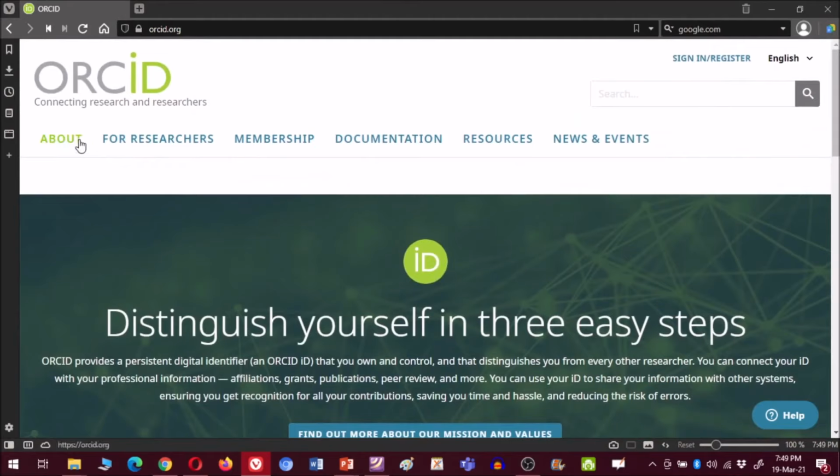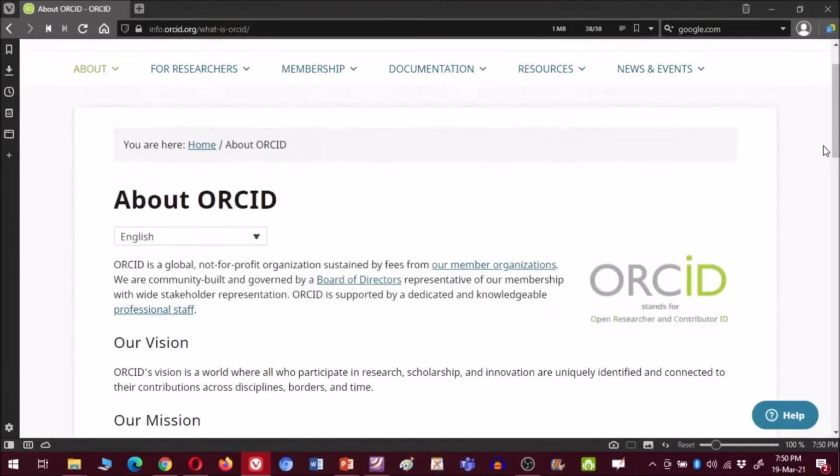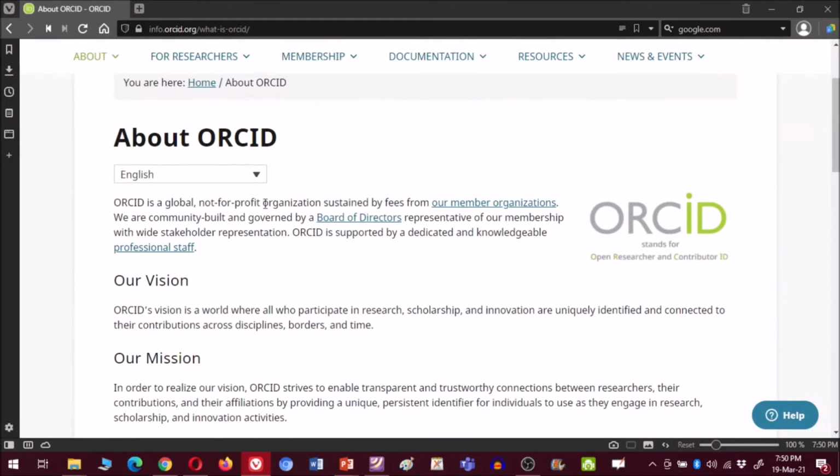So here you can see tabs. This is about the Orcid, for researchers, for membership, documentation, resources, and from here you can sign in and register on this website. So let us first see what's there in about section of Orcid. So as you can see, Orcid is a global not-for-profit organization. It is sustained by fees from their member organizations.